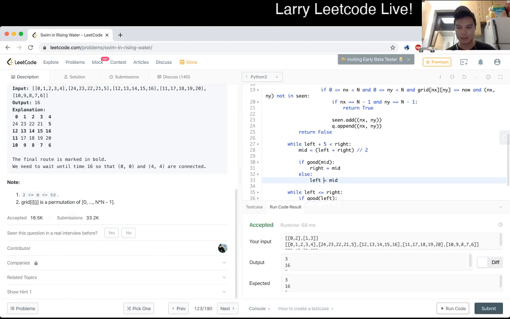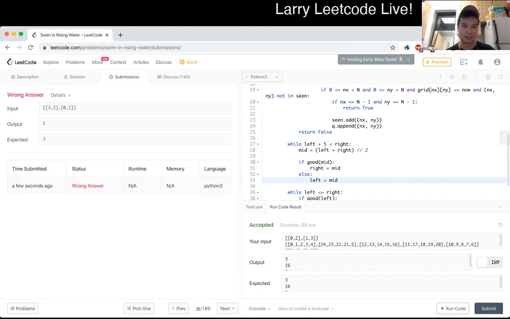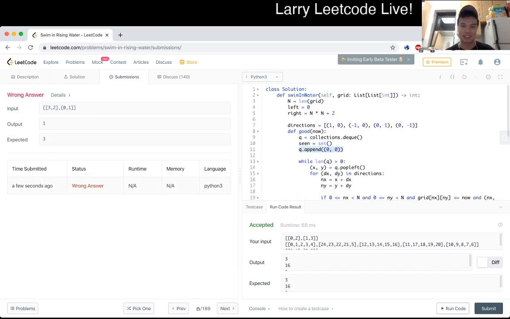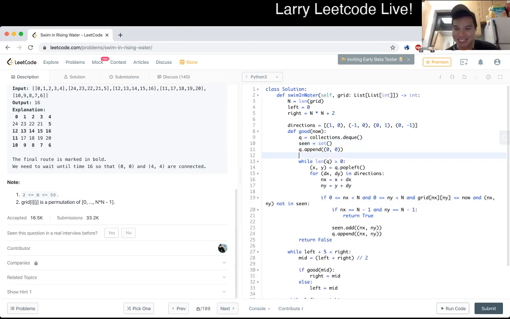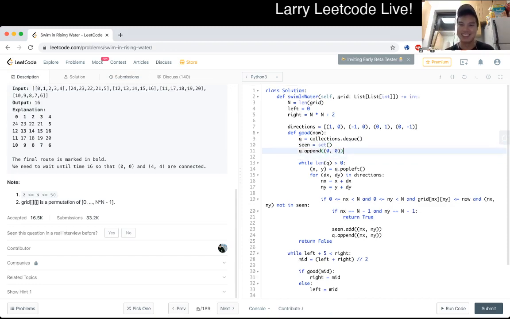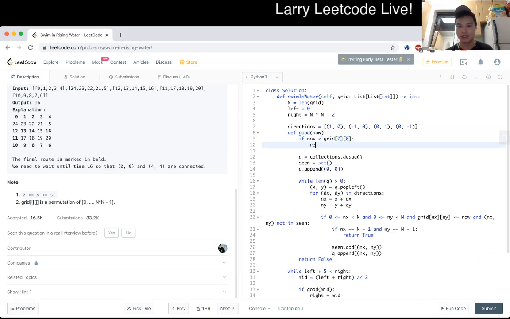Cool. All right, let's take a look. Oh, I should try the big case, but oh no. Okay, that's a good edge case actually, because I don't look at the limit of the first one, so we have to start at something smaller. Okay, you got me. I was so confident too, but that's fine. If now is smaller than grid, return false. Okay.